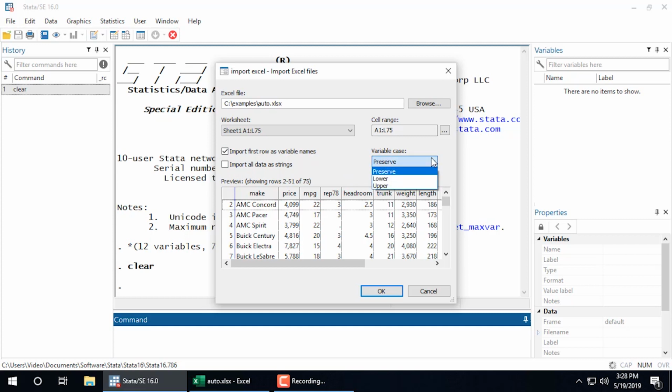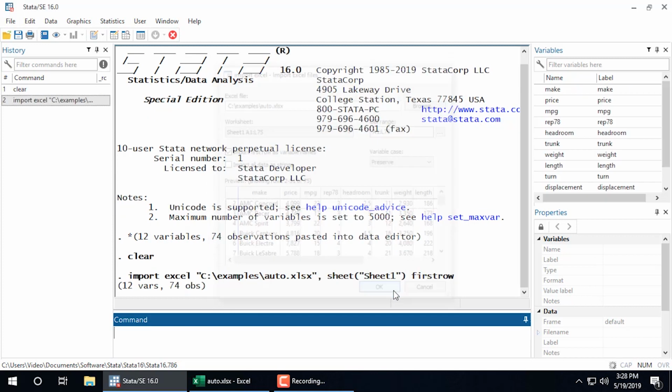If I wanted to change the case of the variable names, I could either keep them the way they are using preserve, or I can make them all lowercase or all uppercase. So I'm just going to leave them alone. So I'm going to click OK.